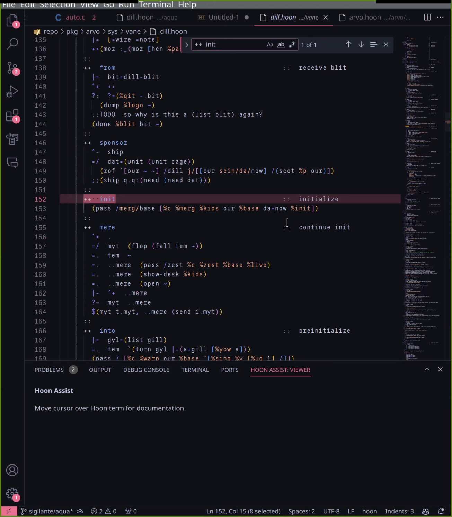Now we pass a merge. Okay, yeah. So here's what I was trying to get at. I just remembered, I didn't remember exactly how it worked, but I knew that there are a couple of pretty hard coded things that Dill does to initialize Clay, right? And one is here that we merge base into kids.